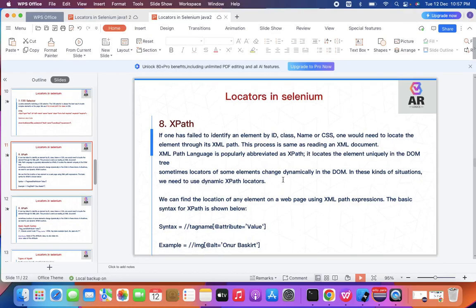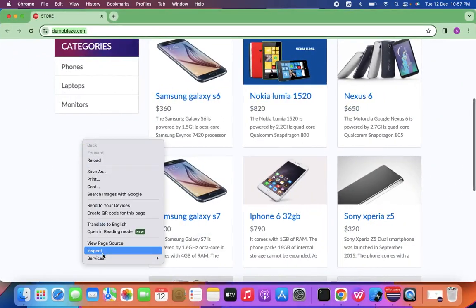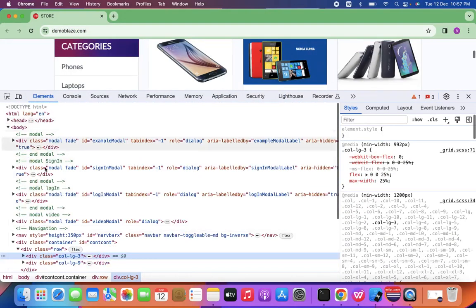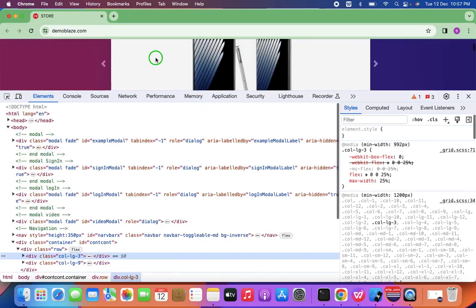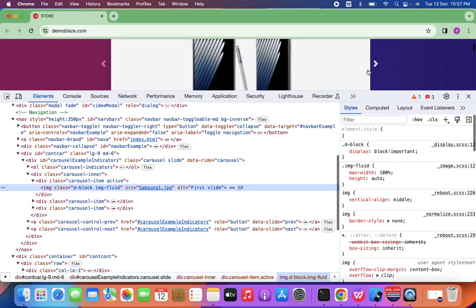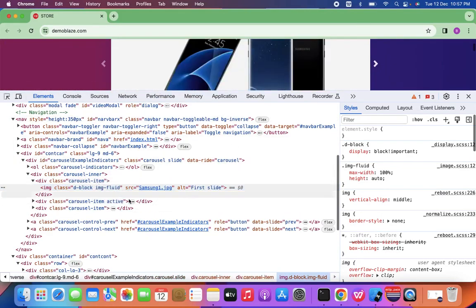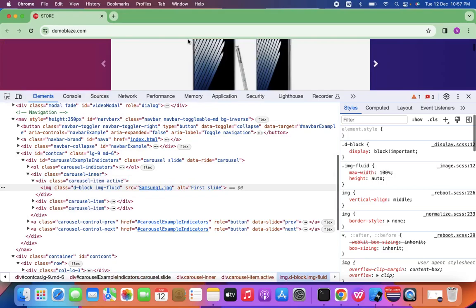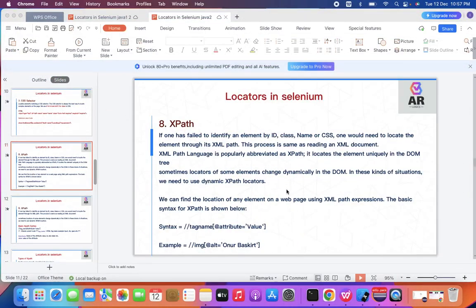Sometimes elements change dynamically in the DOM structure. See, inspect element, this is the DOM structure. In this DOM structure, the element is dynamically changing. If you run this, the element changes automatically. In that situation, you can go to XPath. If you use XPath, you will get the accurate value. In most real-time projects they use only XPath.